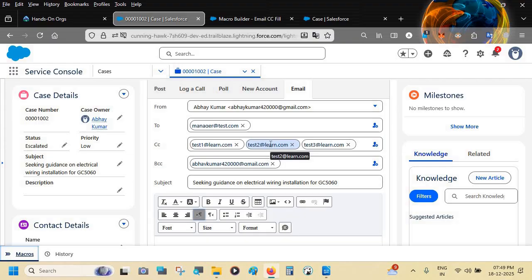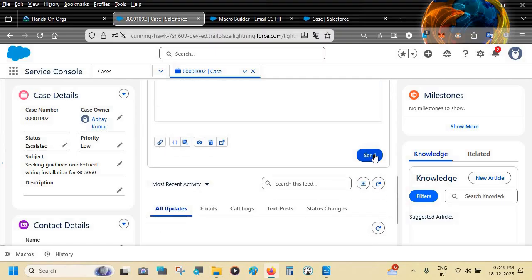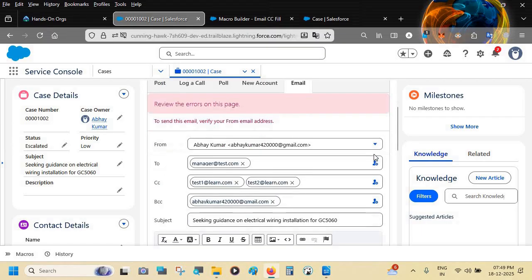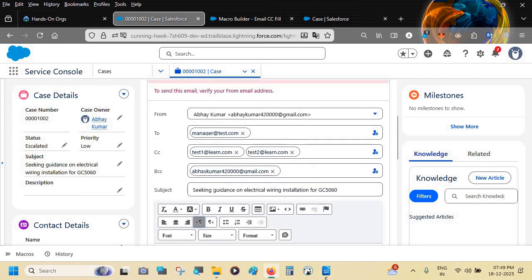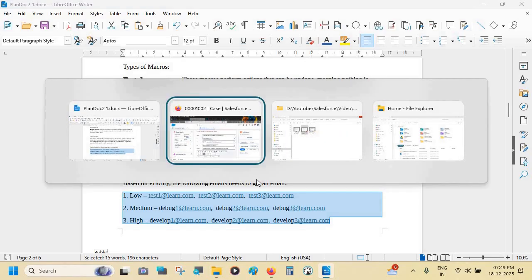Now again I will check if there is anything that needed to be removed. So I think there is no need to notify test3 at the rate learn.com. We will cut it. Now it's good. Now we can send the mail. Since I do not have verified my email address, currently I'm not able to send, but this is how it works. So here we can have a lot of a complex logic of notification that we can implement in our macro.